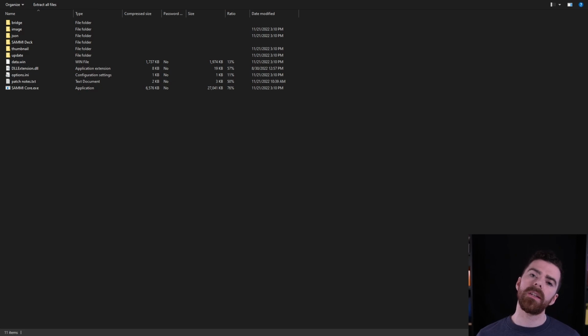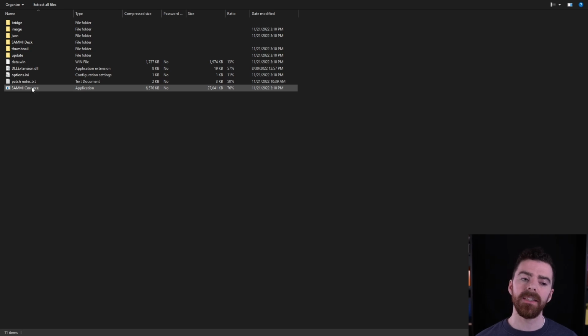Once you have downloaded the Sammi program and unzipped the zip file, this is what you will see inside. To open up the program, you can go to the Sammi core.exe file and double click on that. That will take you to the Sammi program itself. If you want, you can create a shortcut of this and put it on your taskbar. This is the one that you will need to open whenever you want to use Sammi.